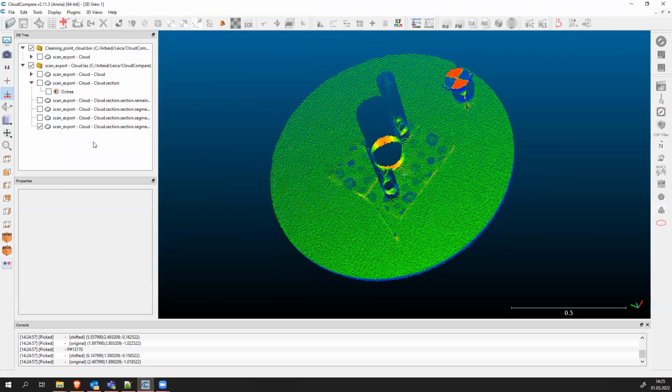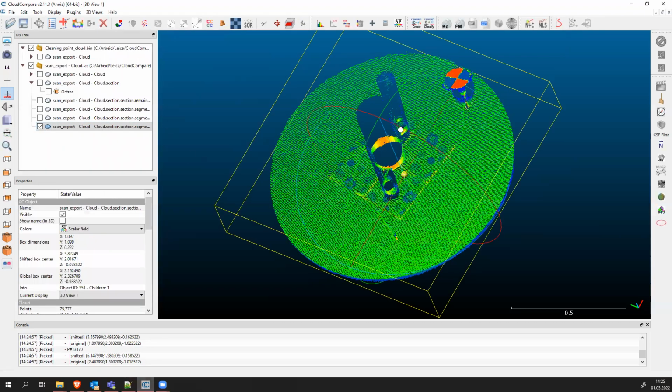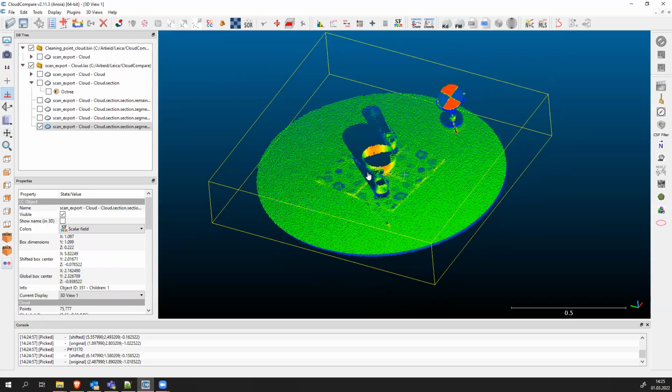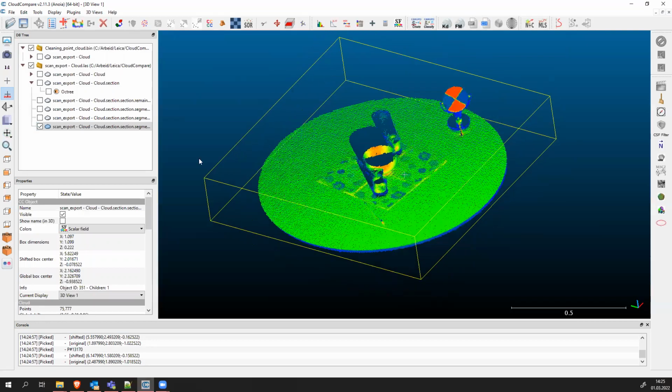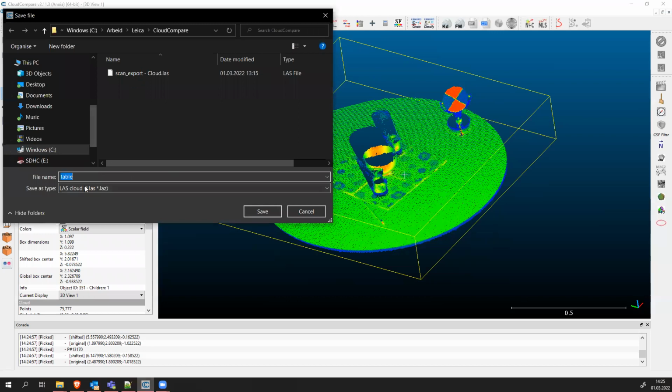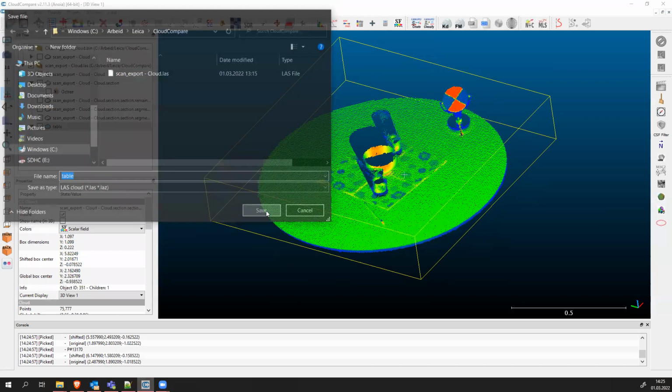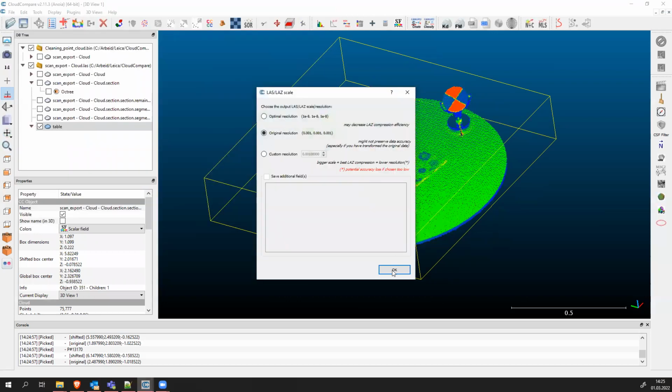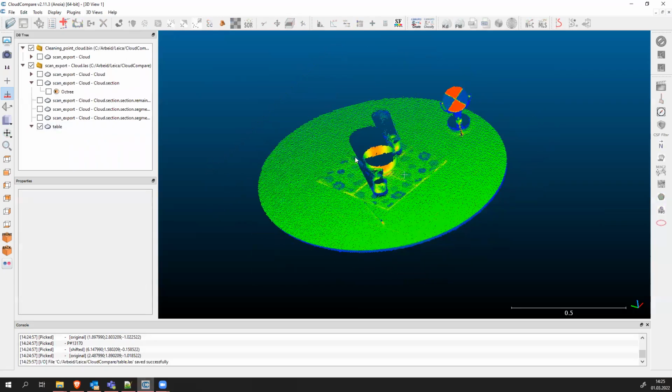Okay. And make sure to export this table also. So you can always come back to this work that you finished. So how to export it? We can also rename it. First, we double click it, rename it to table, and then we click on File and Save. And we are going to save this table as a last cloud file. All right. We keep the original resolution, and this is it.